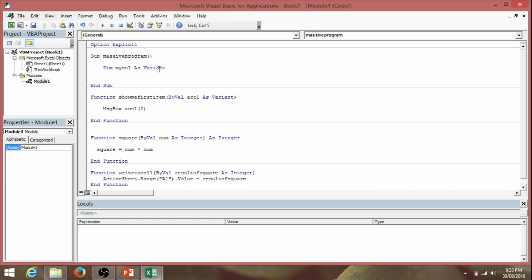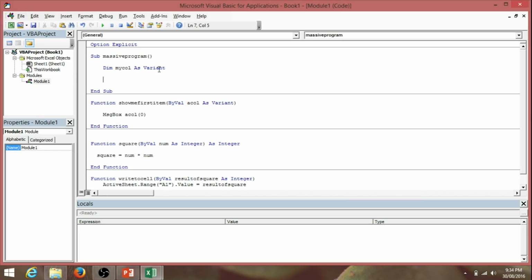Okay, so here what we do is we say dimension my collection as a variant. Remember, variant is nothing but a free holder over here, but normally I will use it to store a collection. So by the way, in case you didn't know about this, we could do the following as well.